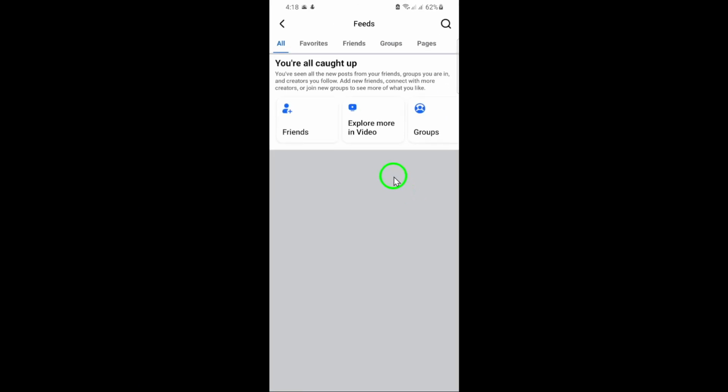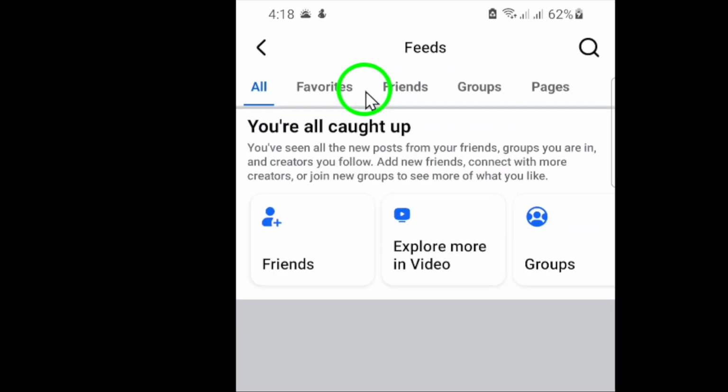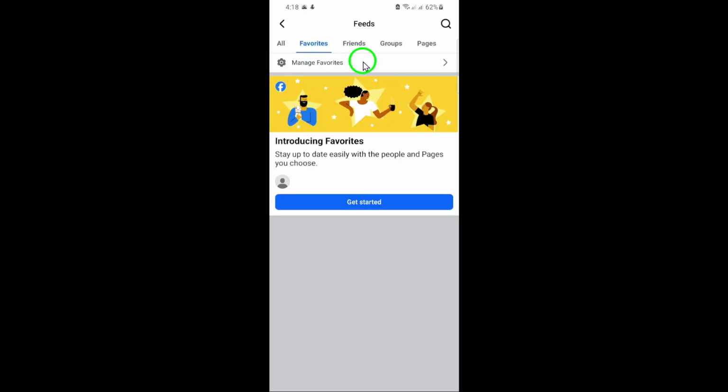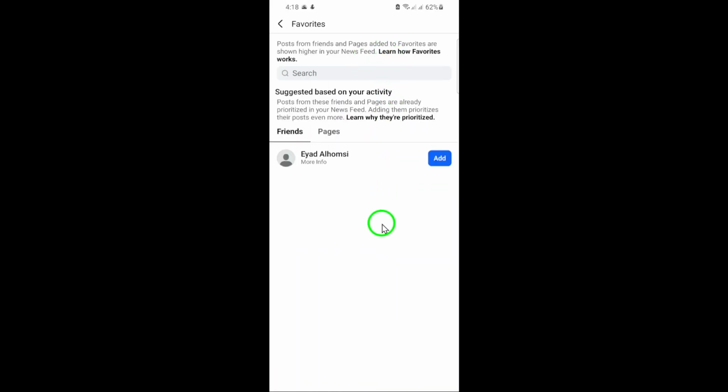Within the Feeds section, you'll find a tab labeled Favorites. Tap on it, and then select Manage Favorites. This is where you can customize your favorites list by adding or removing friends. Next, search for your friend by scrolling through the list or using the search bar provided. Once you've found their name, tap Add next to their profile.